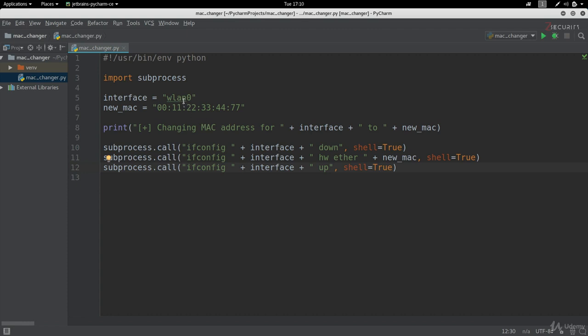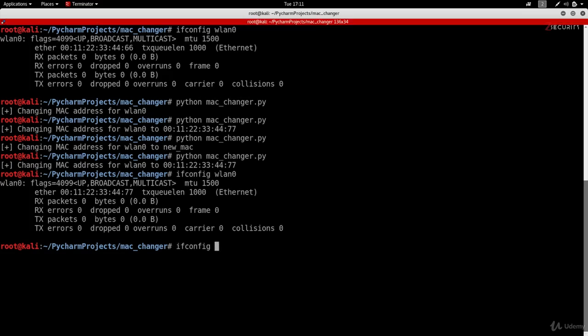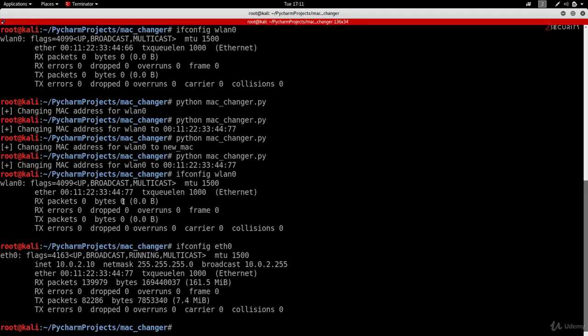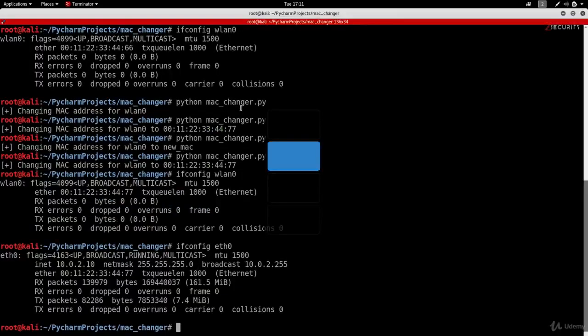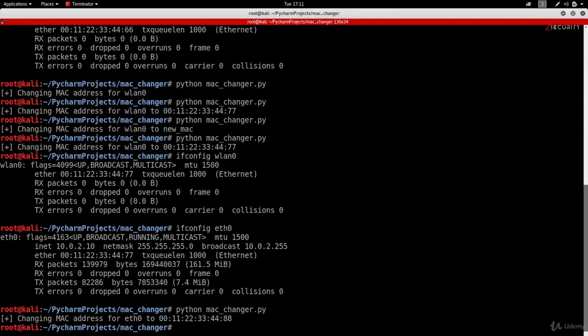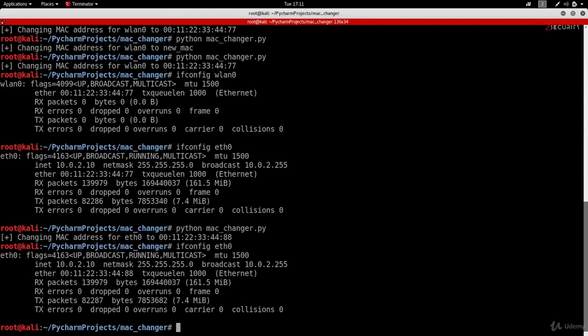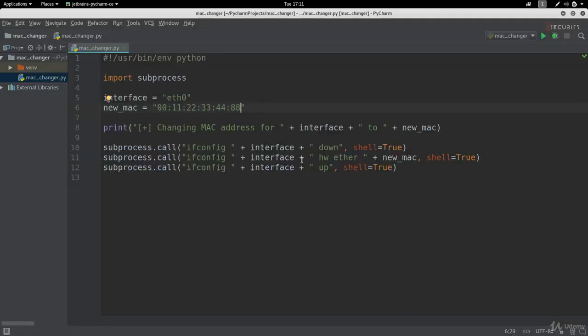Whereas in our code, let's say I want to change the MAC address of ETH0, which is another interface that I have here. If I do ifconfig ETH0, you can see its MAC address ends with 77 now. So let's change the new MAC and make it end with 88 and run our code. Now if we do ifconfig ETH0 again, as you can see, the MAC address changed to the new value. So instead of going through the whole code and changing the value for lan0, all we had to do is just change it in here and set that to ETH0.